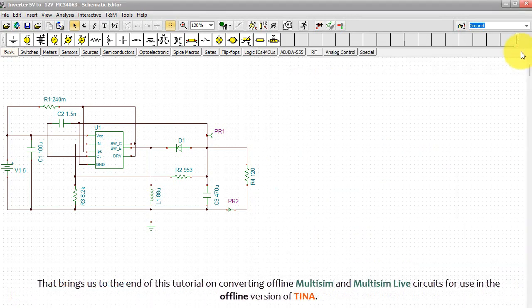That brings us to the end of this tutorial on converting offline Multisim and Multisim Live circuits for use in the offline version of TINA.